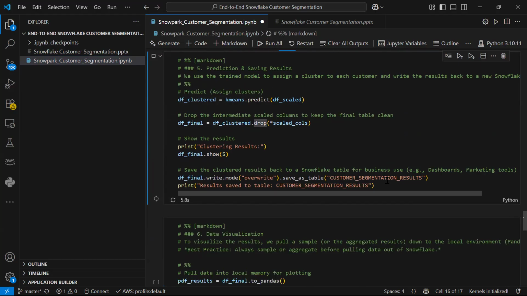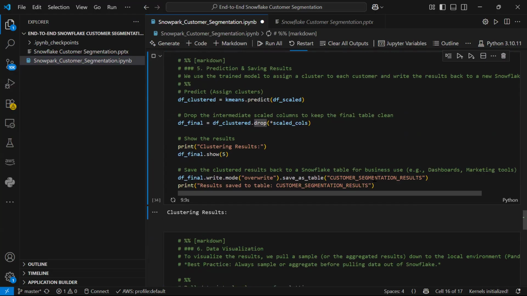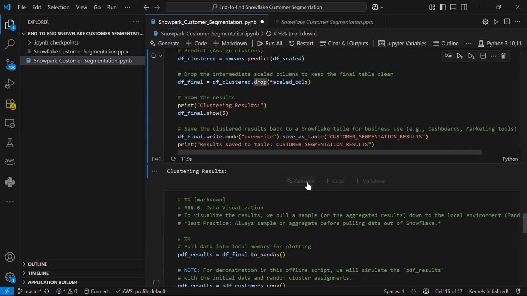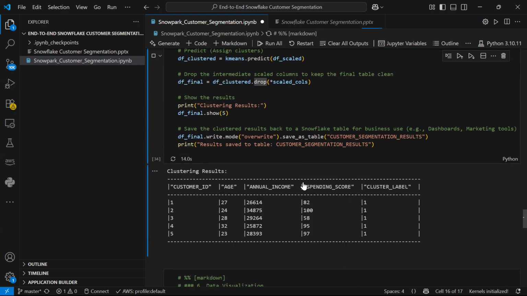A table with cluster numbers assigned. The clustering results are showing us the cluster label. Can you see that extra column at the end? This number is basically showing customers 1, 2, 3, 4, 5 falling under cluster number 1. Cluster 1 means they are part of the first group, group 1. Like that, this is only showing the top 5.